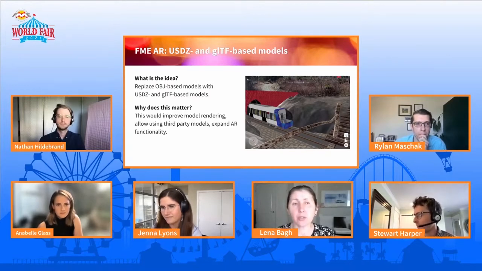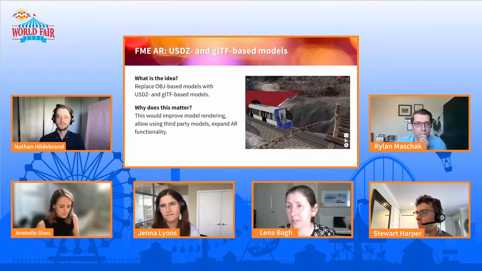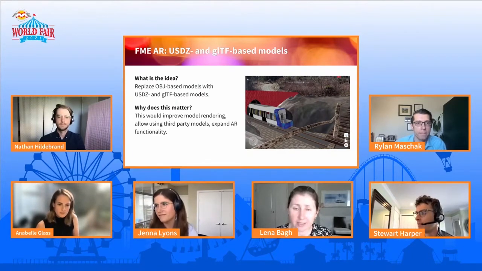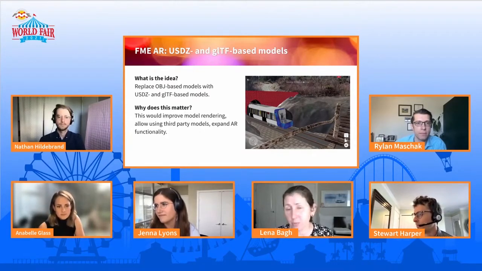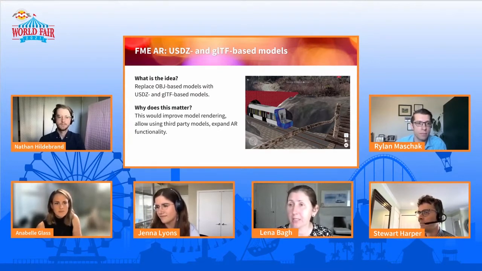By switching to USDZ and GLTF-based models, we will greatly improve model rendering. We will start supporting physically based rendering. We will allow you to use third-party models as part of your 3D data. We will instantly expand AR functionality by, for example, bringing animation into your 3D models.